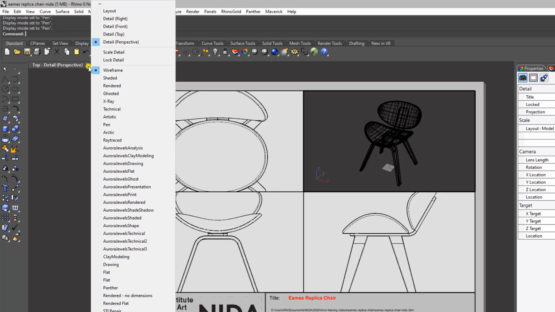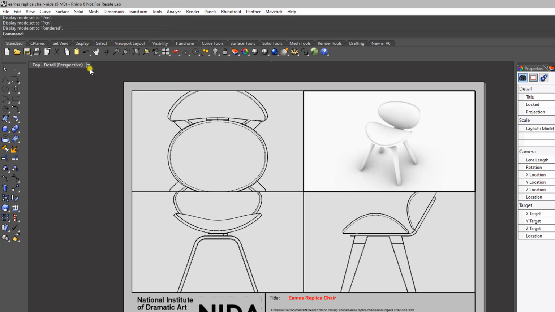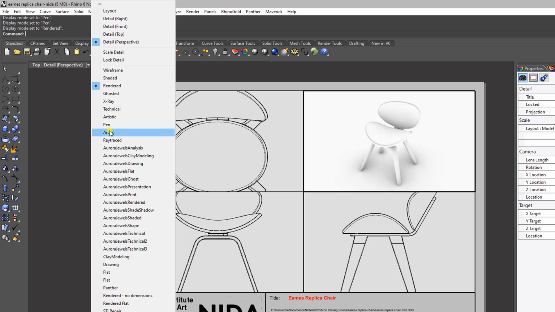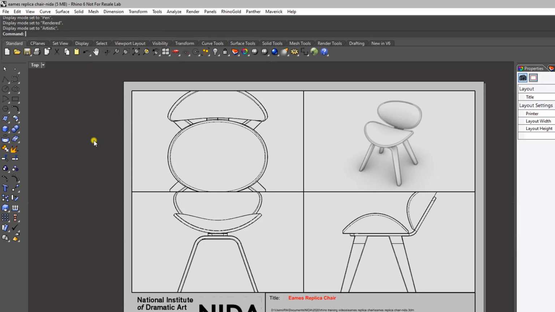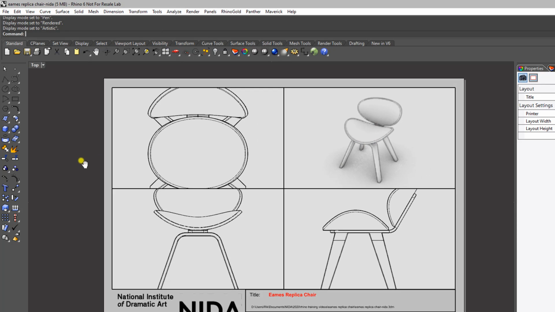We're going to actually set that one to maybe our rendered display. In fact, why don't we set it to artistic? And just double click off that. It'll go back to white.